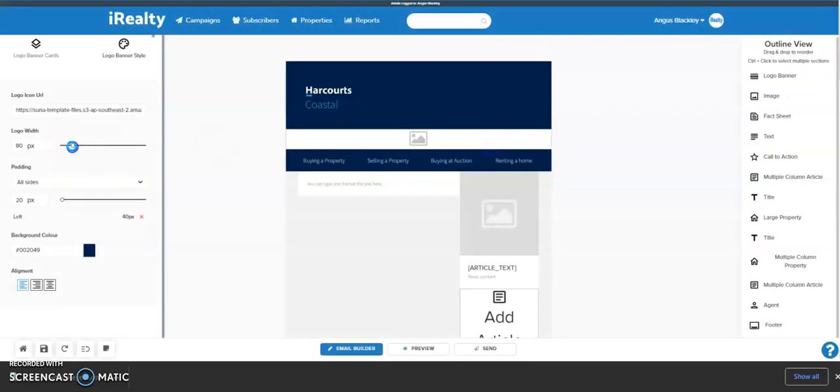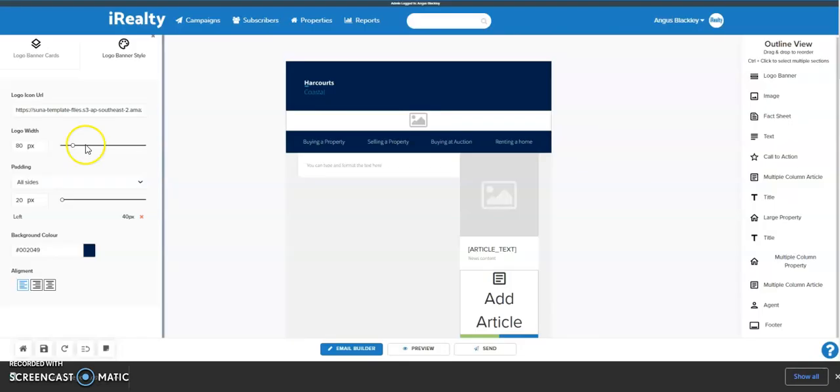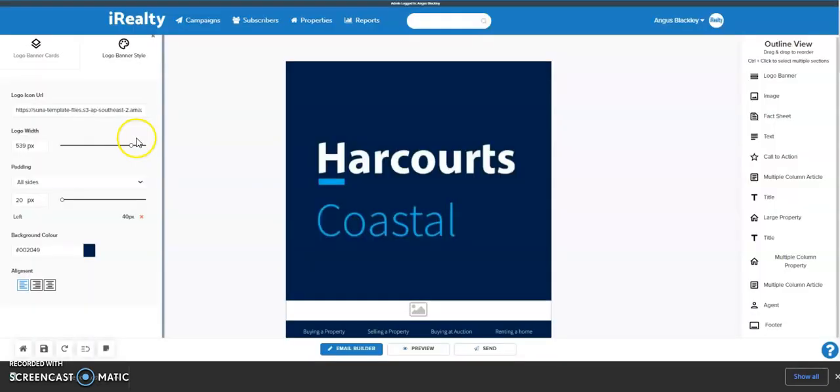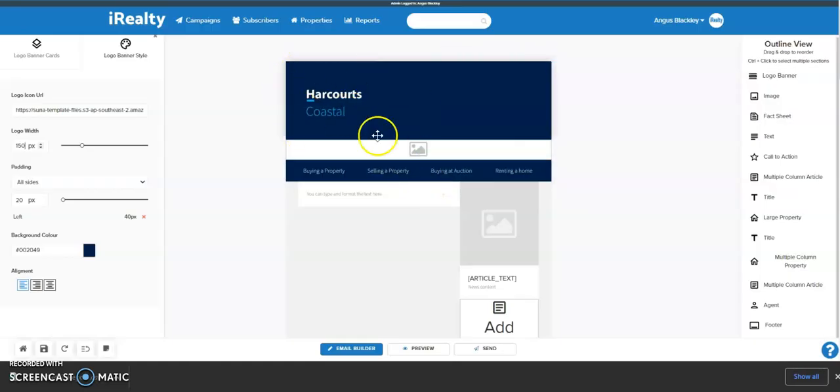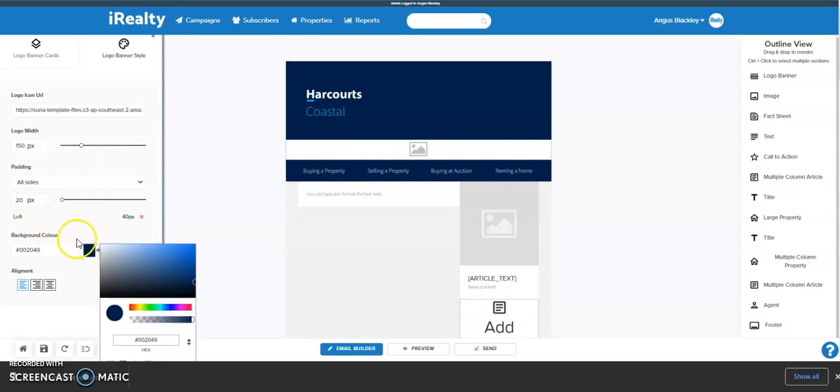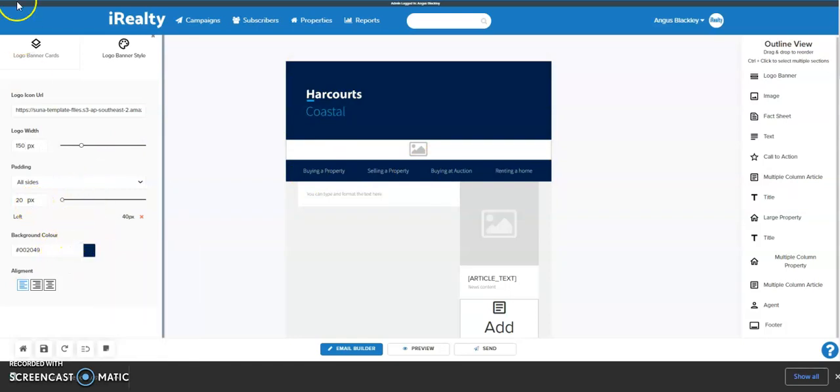Secondly, you can change things such as the size. So I'm going to change it from 125 to 80, and you can see that's changed, or I can even increase it to something much larger. I'm going to set this one today at about 150, just so it appears correctly. You can also change things such as the padding around this section, as well as the background color. However, this should be pretty well branded for you.